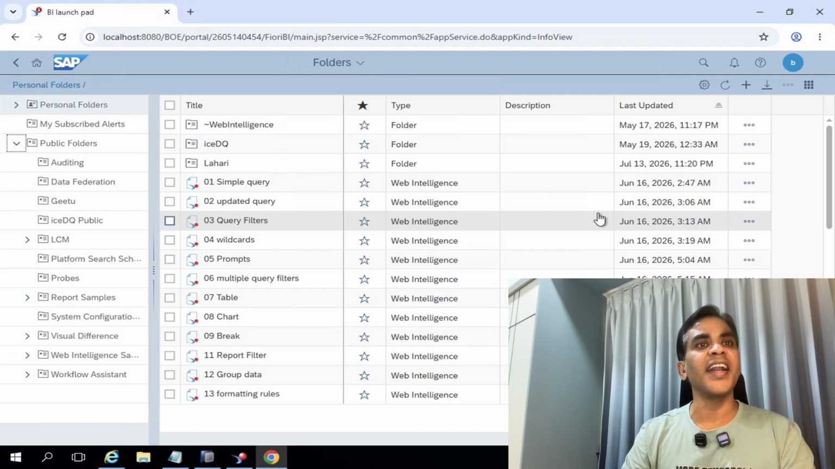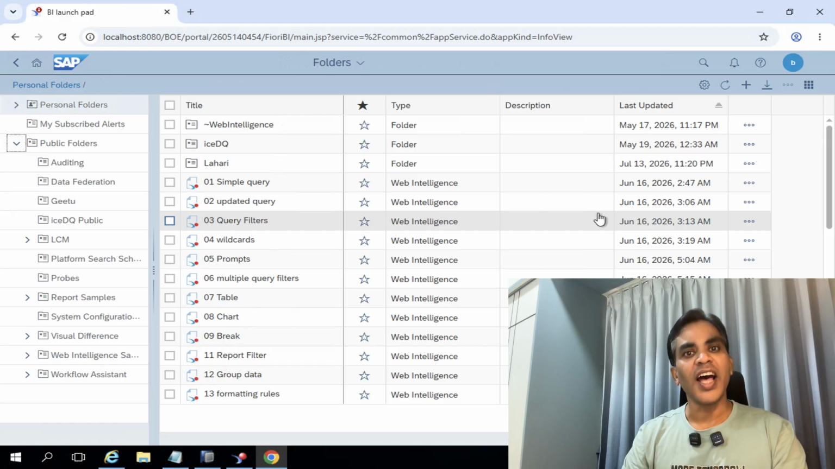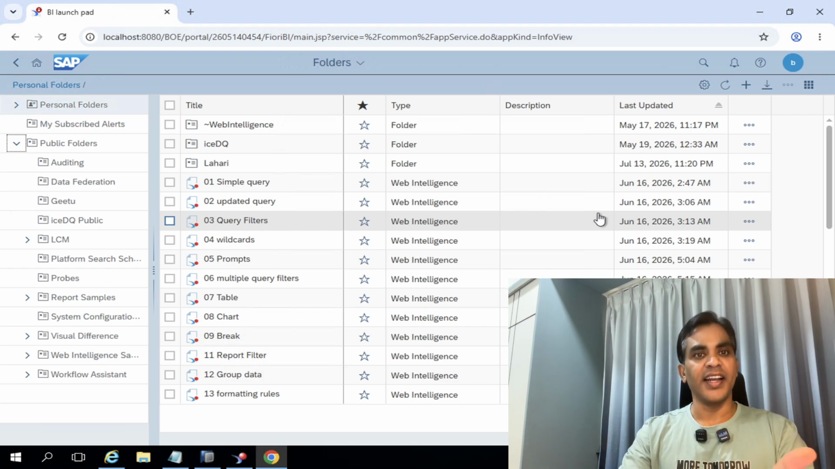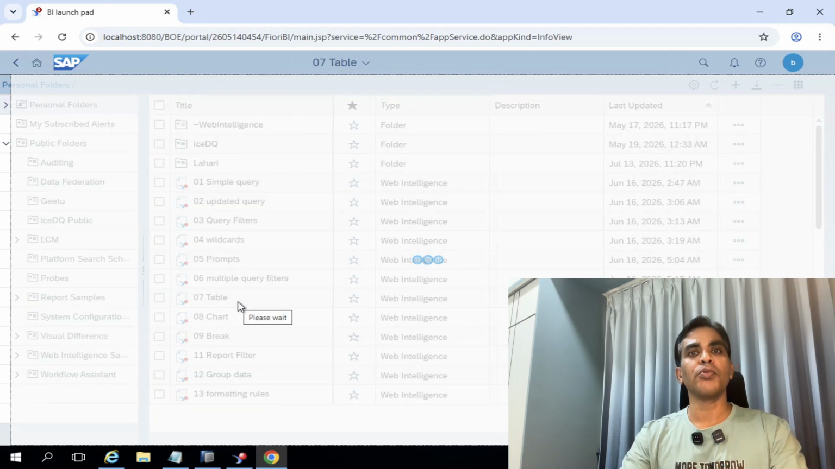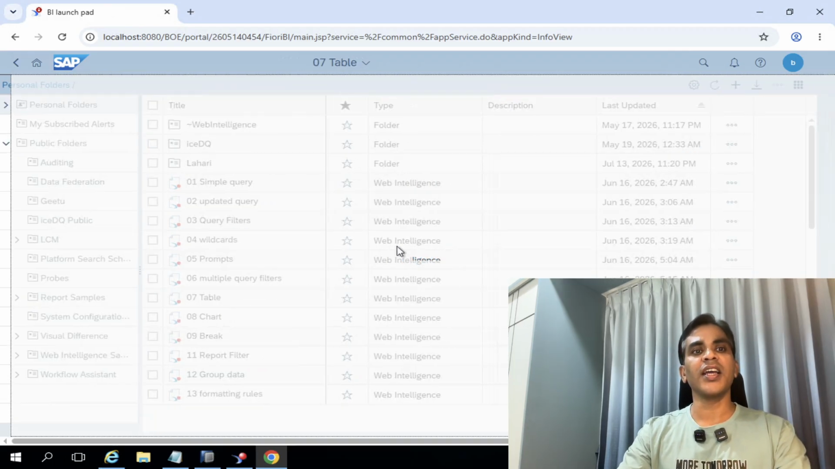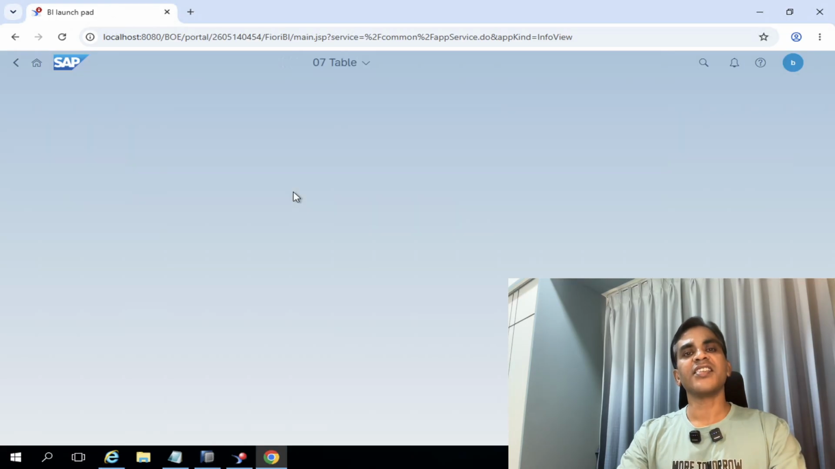We can't design reports here, but some reports have a feature where you can edit them. I'll tell you about that. So let's see a simple report. If you go here, like a prompt or any table, let's see some table. Let's say I'm opening this report. If you double click on any report, you can see it start opening.